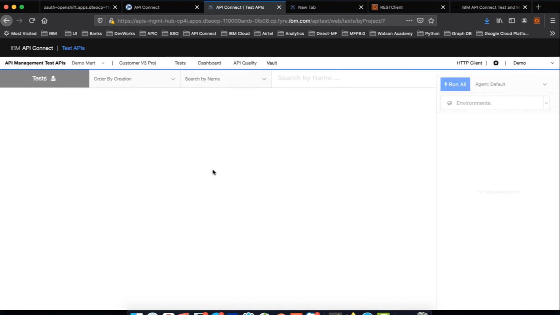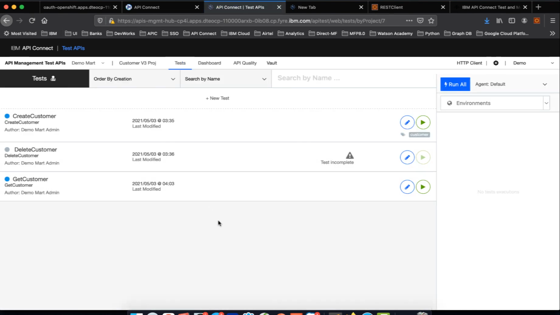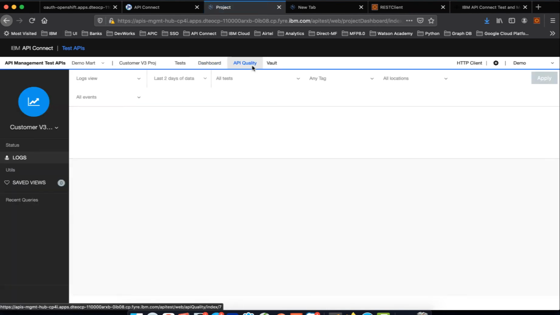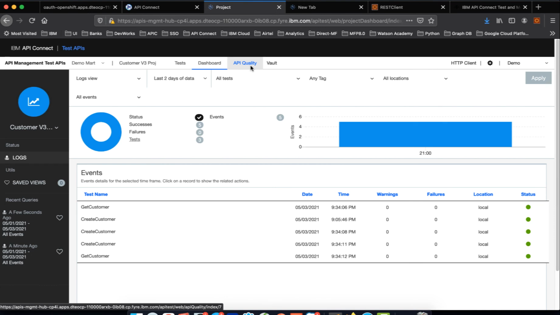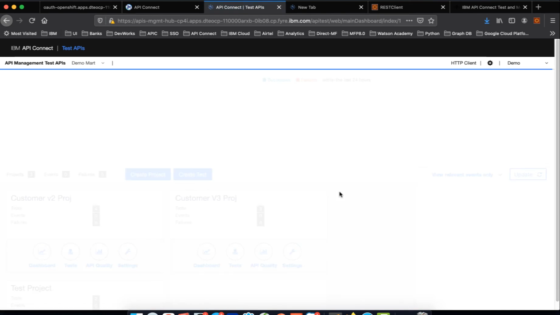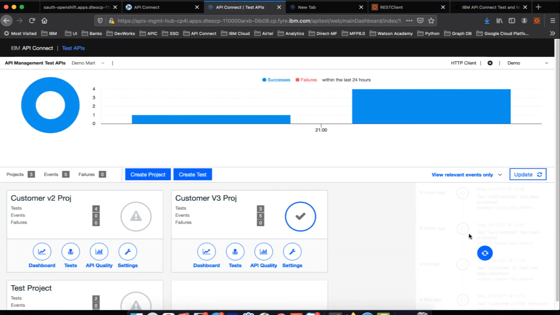Yeah, so I don't have much to talk about beyond this. So likewise, you can create as many tests as you can and keep running it, and then dashboard view will help you to see everything, and API quality will let you decide what decision you need to take depending upon the quality, right? So you can also see the events.